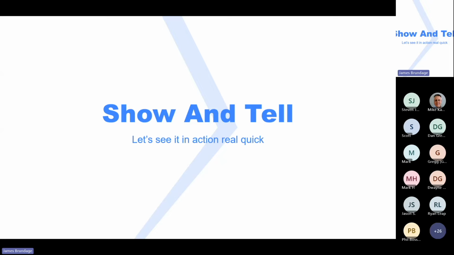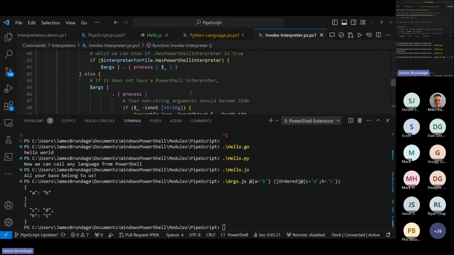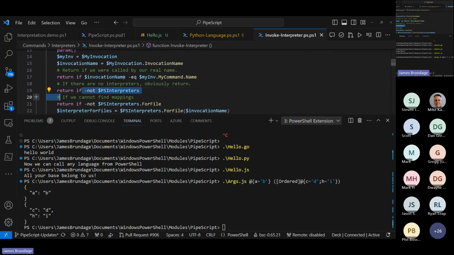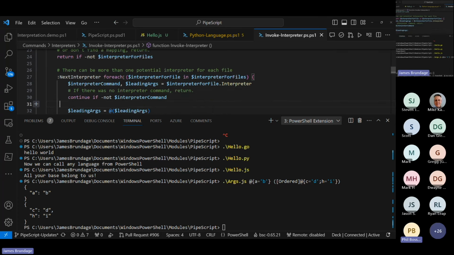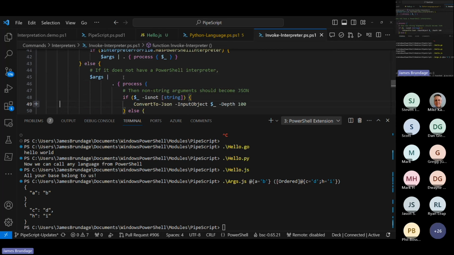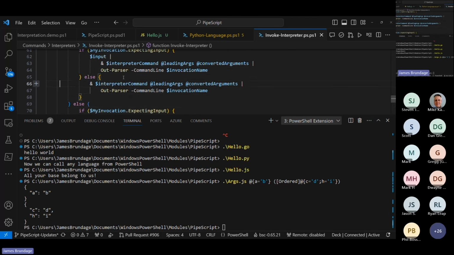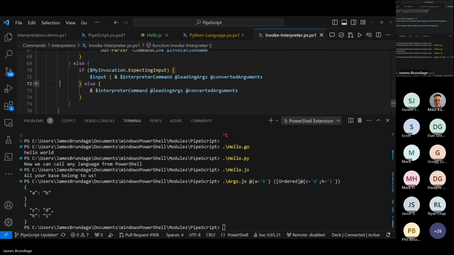Do we need to kind of understand more of how it works? I can walk you through Invoke Interpreter. It's real short. It's nice, 70 lines at this point. All it's basically doing is saying, first, it's a free form function, no commandlet binding. This is so all the arguments you'd pass to any application aren't accidentally interpreted as PowerShell. And you can get this just by not adding the commandlet binding or parameter attributes to a function. And it basically says, all right, if I was not called myself, return. And if I didn't have interpreters, I couldn't map the file, return. Otherwise, go over every interpreter I can, convert the arguments if I need to, find if there are parsers, and go call the command. And if there are parsers, pipe it out, parser. If there weren't, call it.